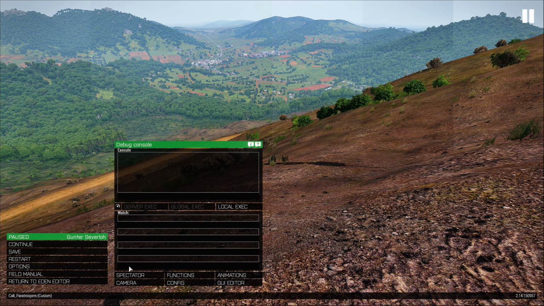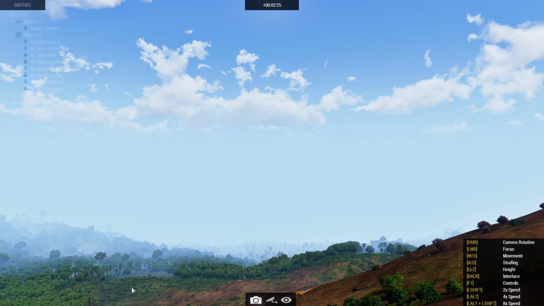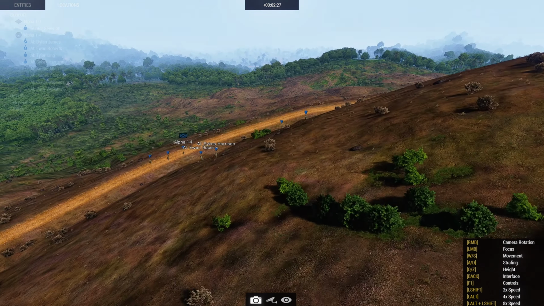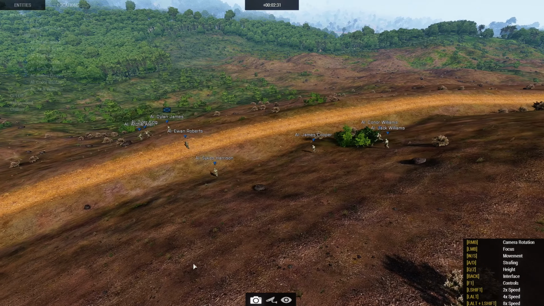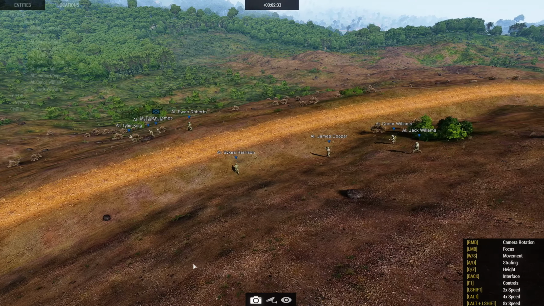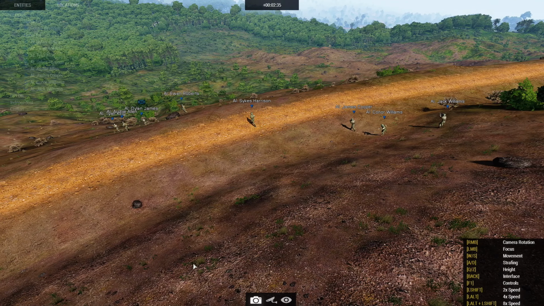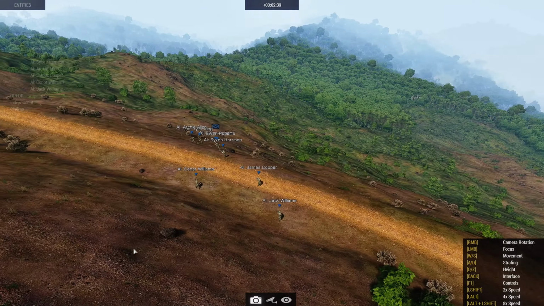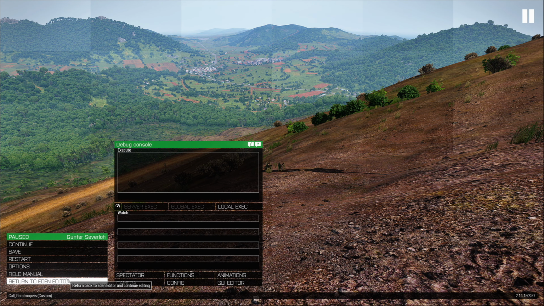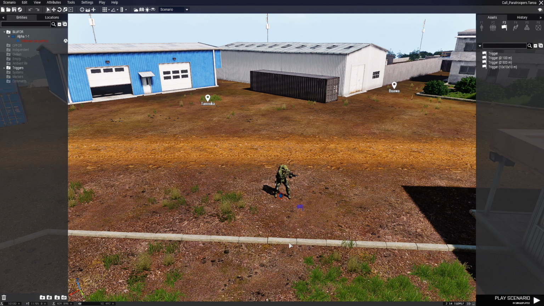Let's get a closer look at them. What these guys are basically doing now is a search and destroy. They're just roaming around, checking the area. Let's go back to the editor. So now we know how that works.